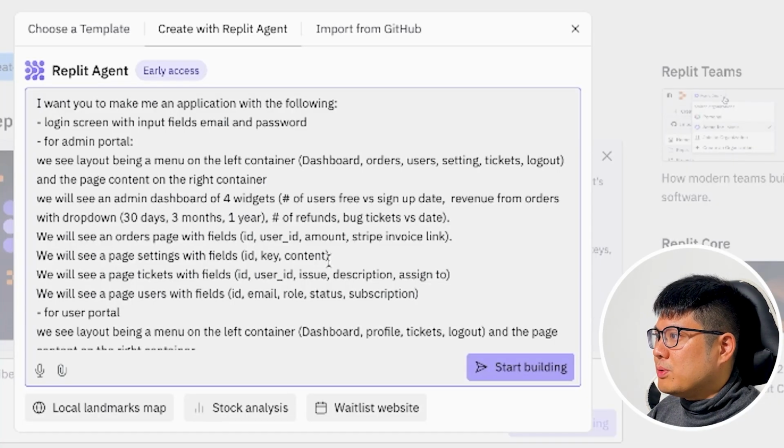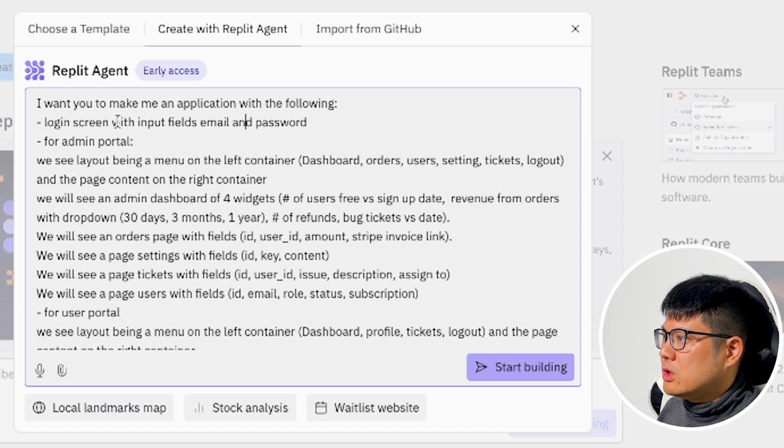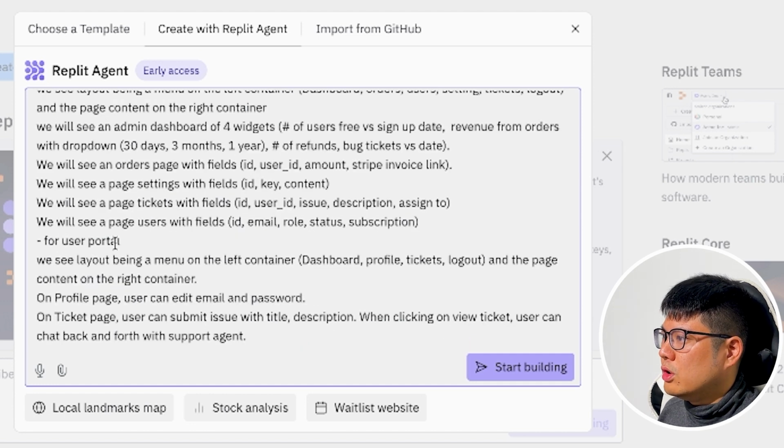So here in Replit, you have to be on the paid plan for this. Basically here, I'm outlining how I would think about making an application. So I say, I want to make an application with the following: a login screen with input fields for email and password. For an admin portal, I want the layout on the left panel to say dashboard, orders, users, settings, tickets, and logout. And then I outline what I want on the dashboard, on the orders, on the settings, on the tickets, and for the user table. Then I say for the user portal, I want the layout to be dashboard, profile, tickets, and logout.